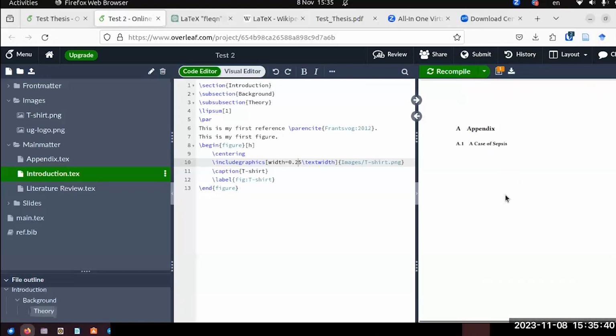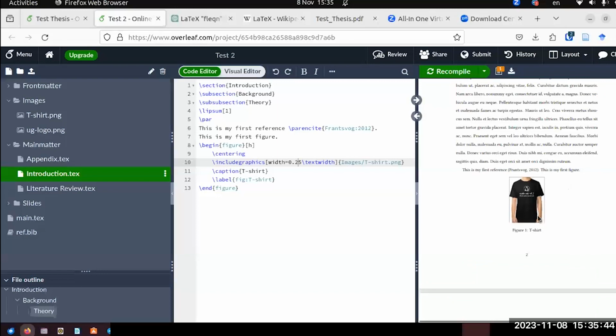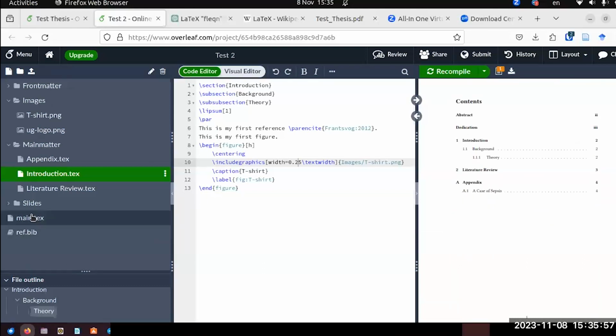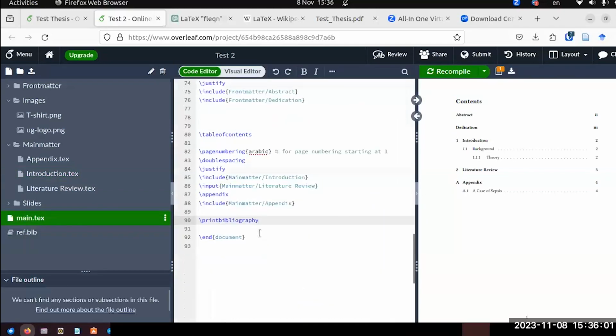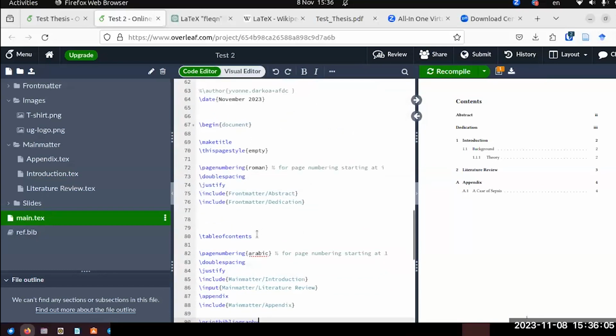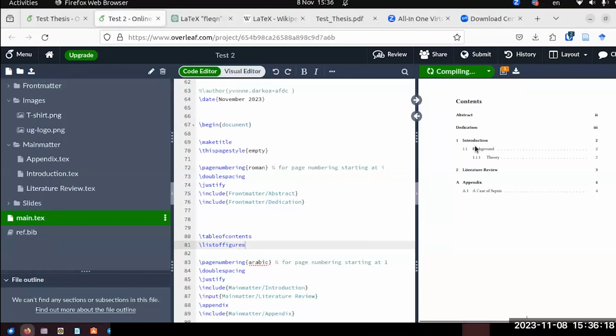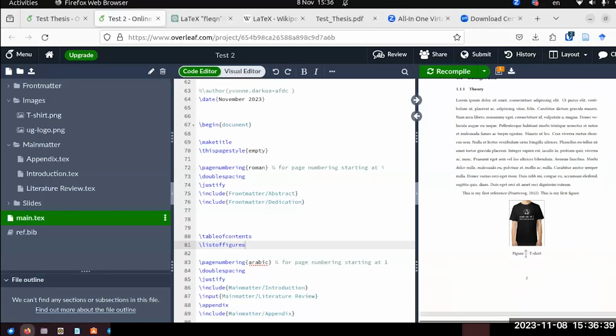My literature review is now next. So now I have my figure and it says figure one, T-shirt. Now I want my figure to show in my list of figures. So how do I add a list of figures? I just come back to my main text where I did my table of contents, and we'll put a list of figures after that. Then we recompile. We should have the magic up here. It's done. List of figures, figure one, T-shirt, it's on page two.